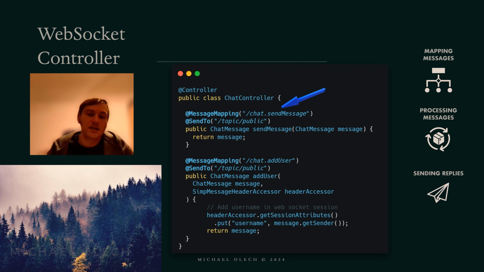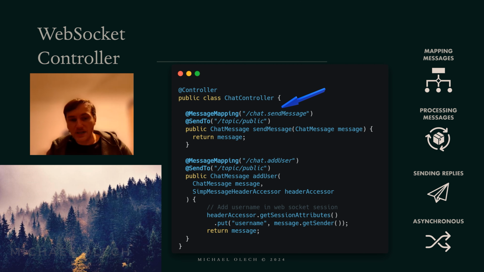If a method annotated with @MessageMapping returns a value, it can be sent to a specific destination using the @SendTo annotation. WebSocket communication is asynchronous. Spring takes care of managing the message lifecycle and delivery to the appropriate handler. When a method annotated with @MessageMapping returns a value, the @SendTo annotation can be used to direct the return value to a specific topic or queue. This allows you to broadcast messages to all subscribers of that destination.